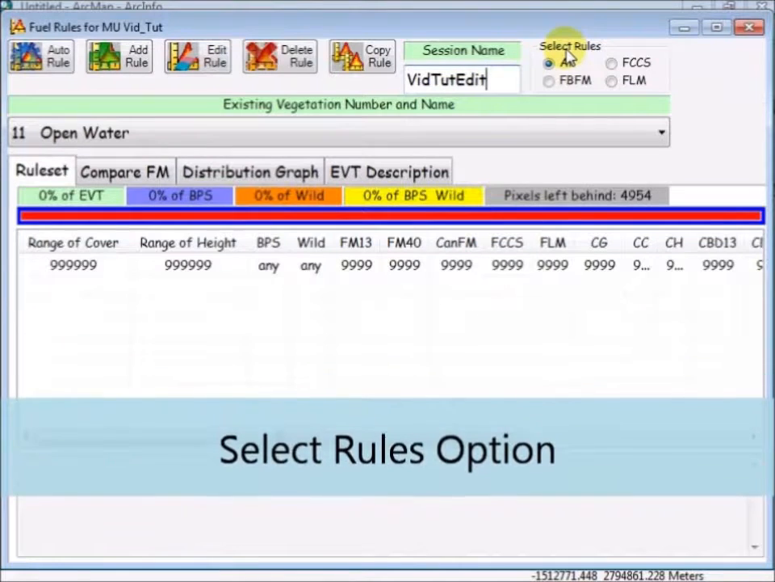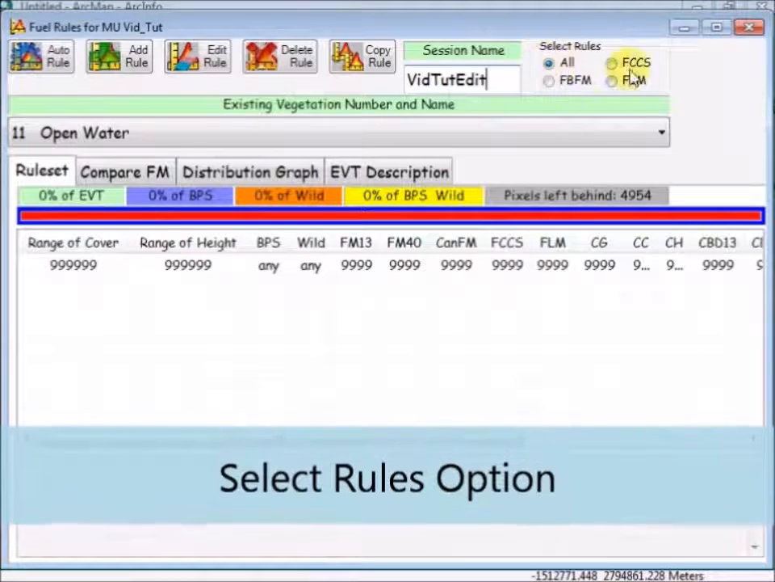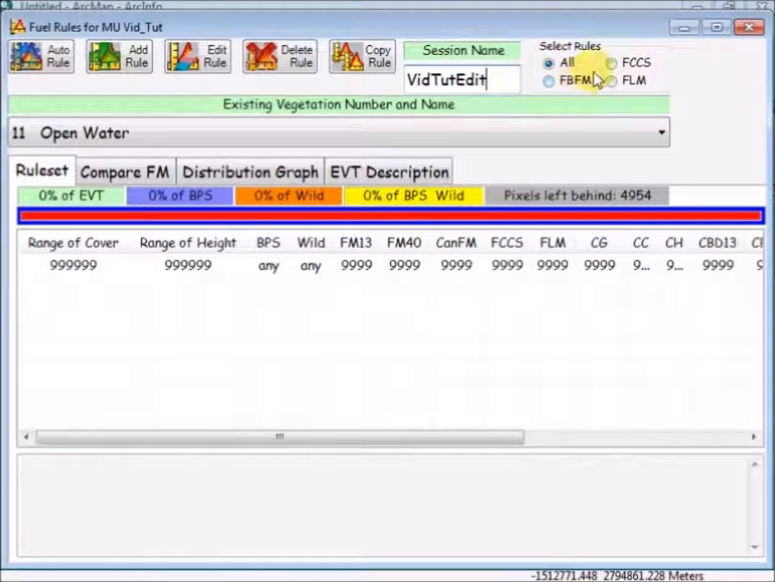These are the select rule options. Currently, all the rules are selected. So if we have fire behavior fuel models, fuel characterization classification system, and fuel loading models all in one rule set, they will all be displayed at once because we have the all option selected. The current version of the tool, 0.12, only has the Anderson 13, Scott and Burgan 40, and fire behavior predictive system models. FCCS and FLMs have not been added to the default rule set yet.